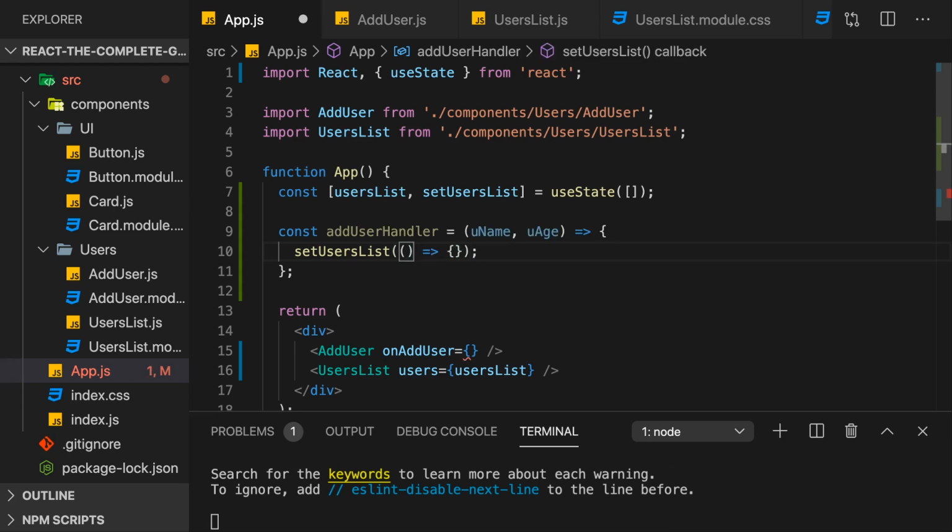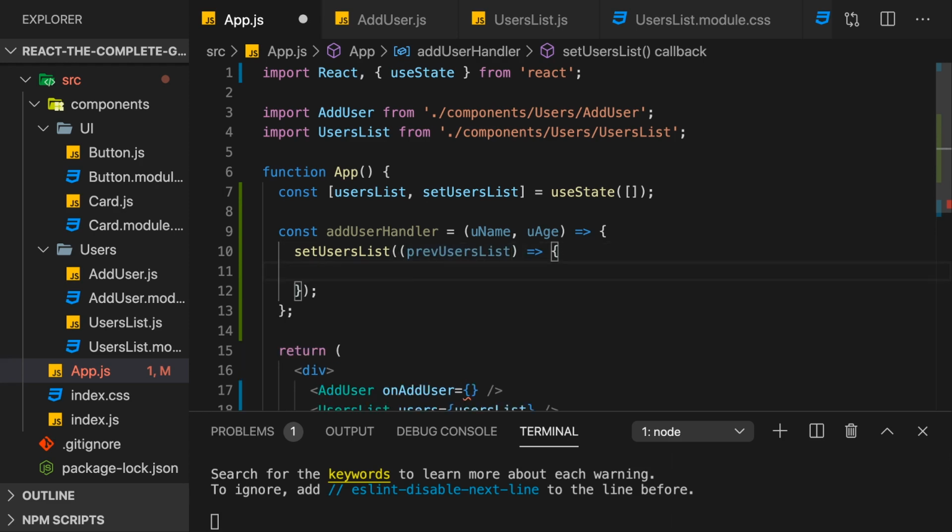And that function will automatically get the previous latest state snapshot when React performs that state update here. And therefore I'll name that prevUsersList. The name is up to you. And you then should return your new state snapshot in the body of this function you passed to setUsersList.